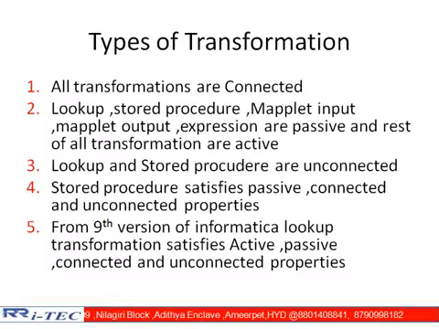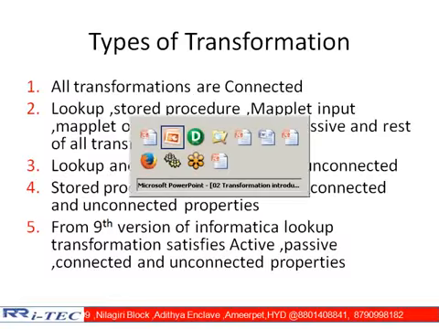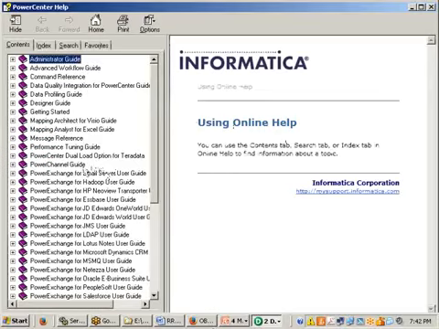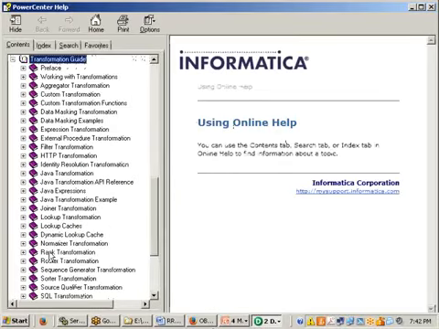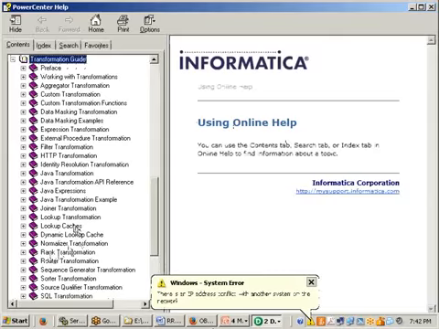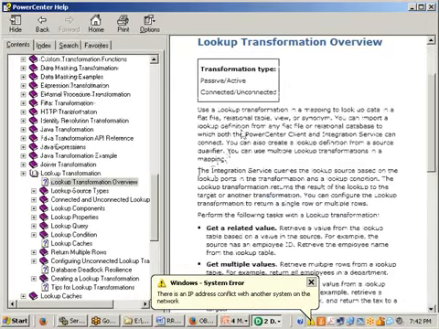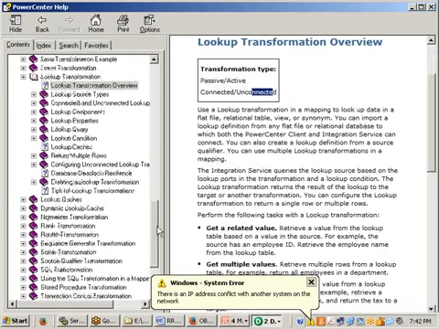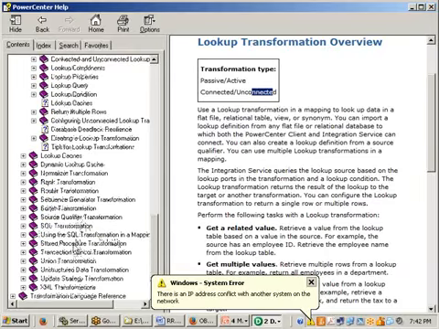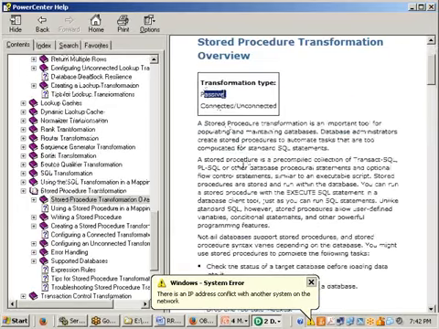Sir, how do I understand what properties a given transformation satisfies? If you go and see the guide here, under help I have contents, and in the contents we have one guide known as the transformations guide. Suppose I say lookup satisfies all 4 properties. Select the lookup transformation, click on it, and you see it is passive, active, connected and unconnected. Suppose stored procedure: the stored procedure transformation is passive, connected and unconnected.